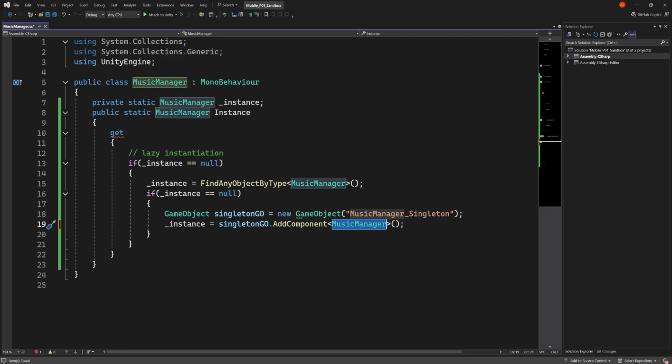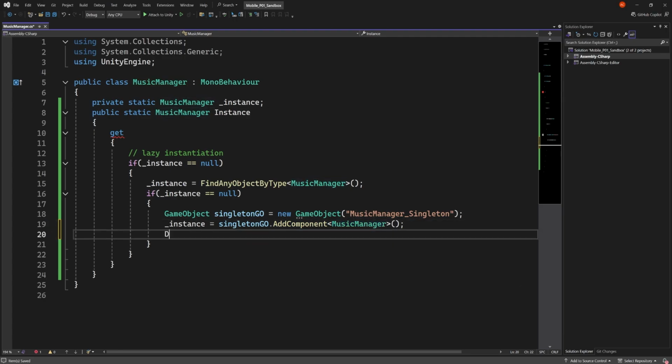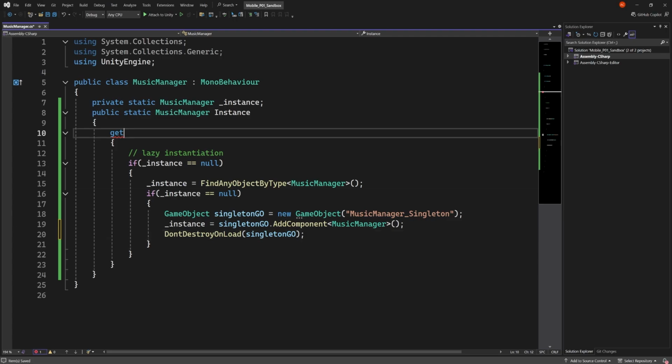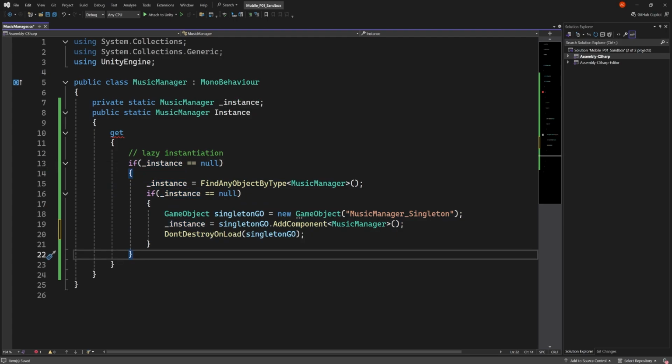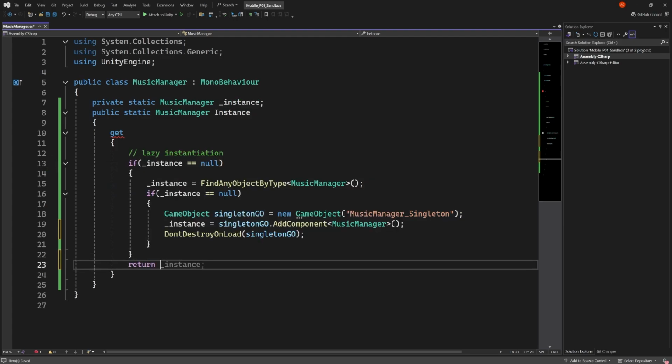So this music manager that we just created and added to our new game object will be our singleton. And lastly, we will use DontDestroyOnLoad so that we can use this between scenes. You might have some loading screen or something that you want the music to continue through, so this makes sense to me. And lastly, once we do all this, either it doesn't exist, we find it in the scene, or we make one, or it already exists. Either way, we're going to return our instance.